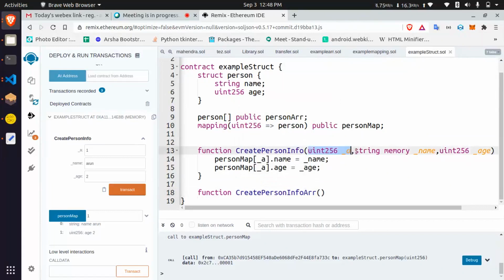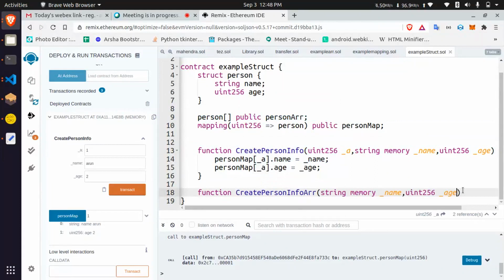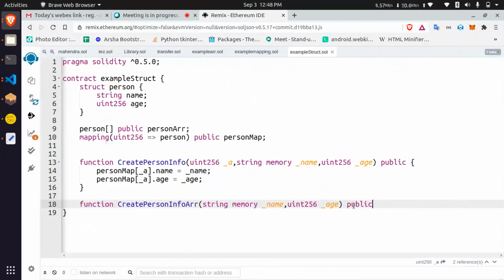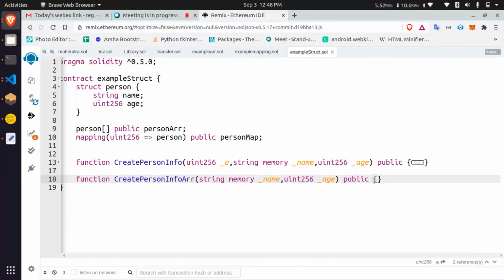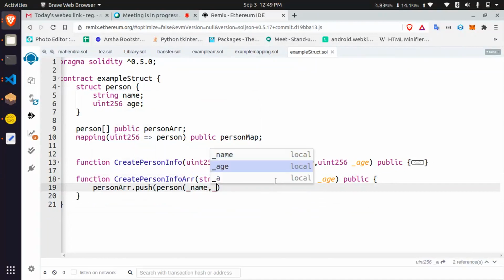Here the index is not needed, so we are using the same public person array dot push of person, of name is underscore name, underscore age.